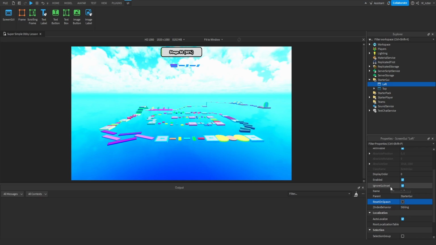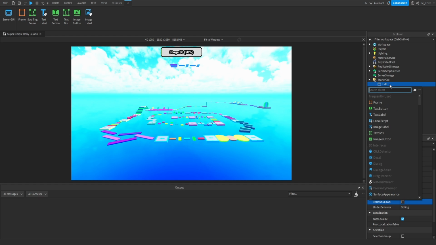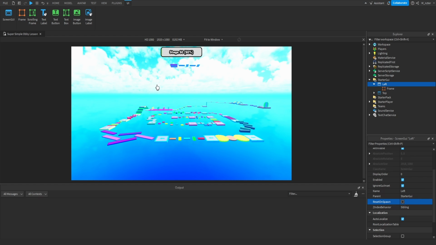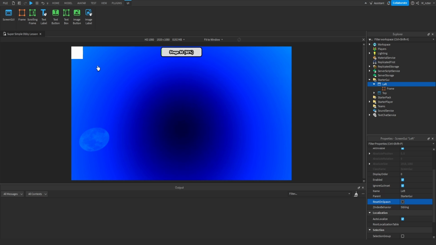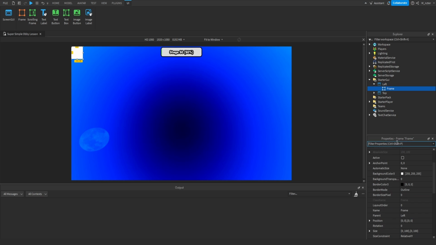We never want any of our GUIs to ever reset on spawn, and we pretty much always want them to ignore the GUI inset. Anyways, with that being said, we'll then go ahead and add a frame inside of here. Now, it might be hard to actually see the frame being added in at the top left corner of our screen, so let's go ahead and readjust our camera to make sure that we're easily able to see that.